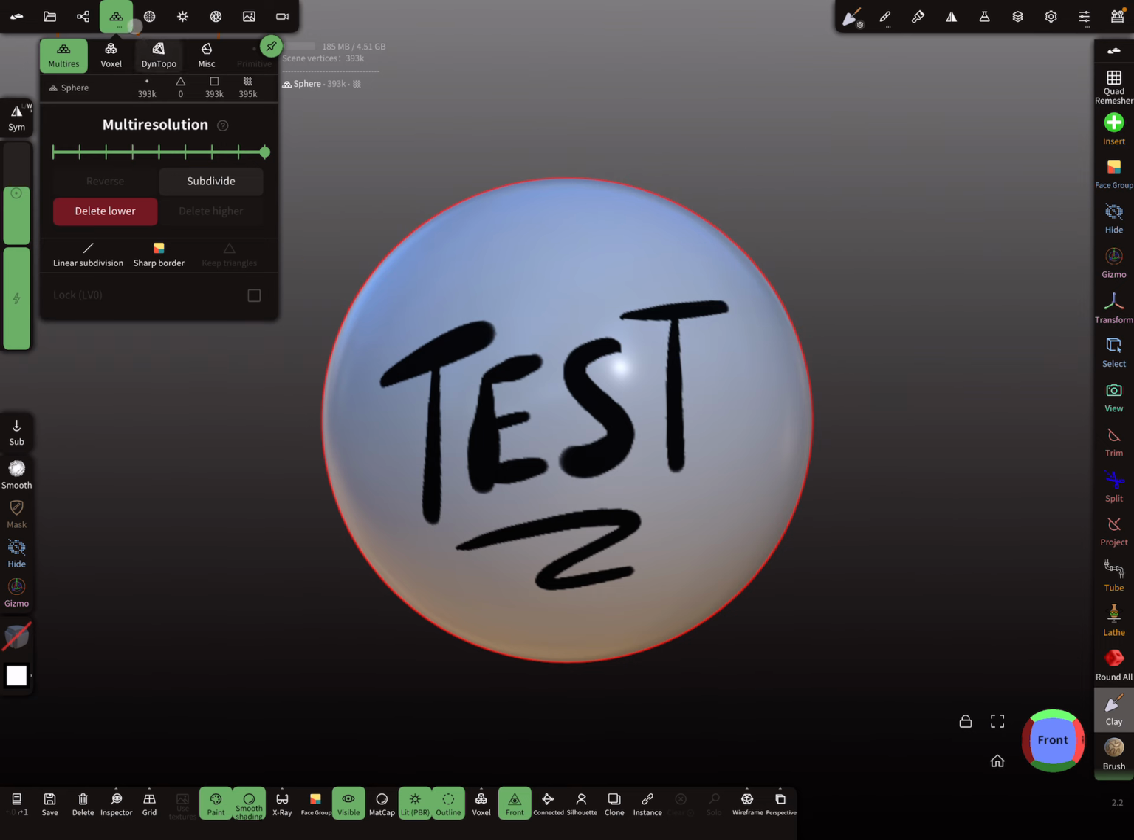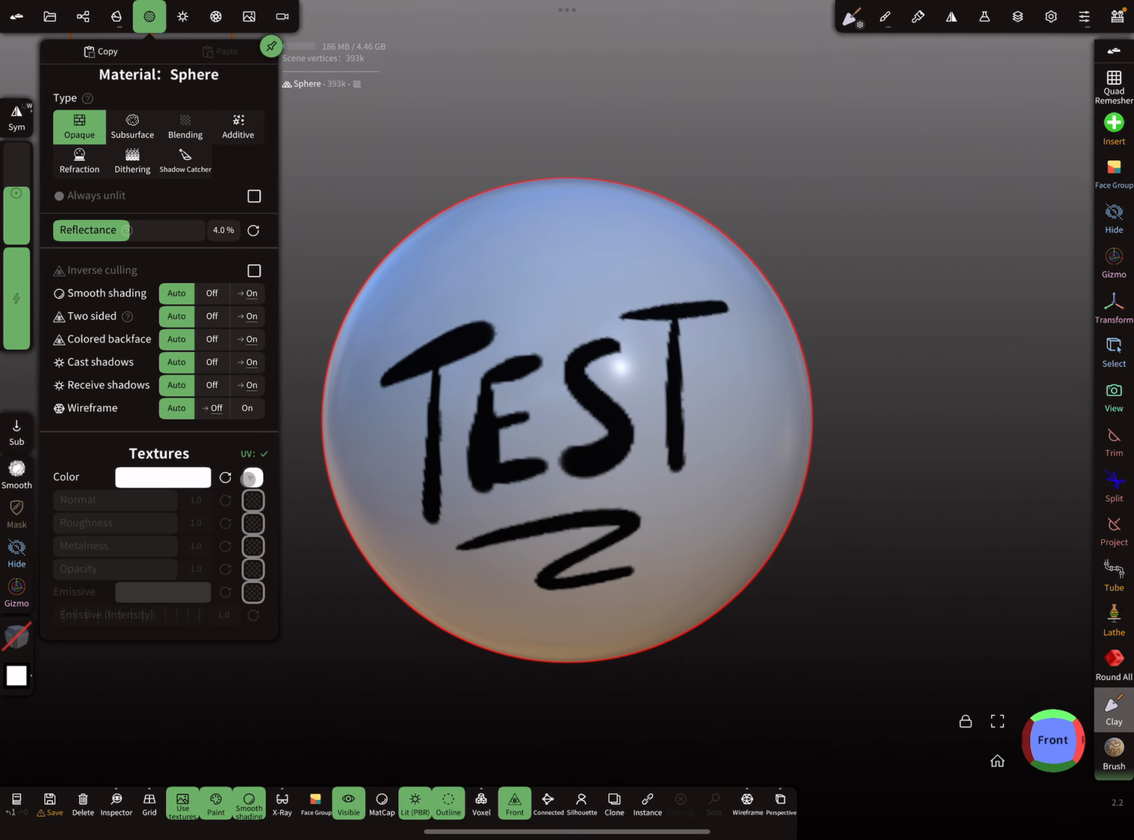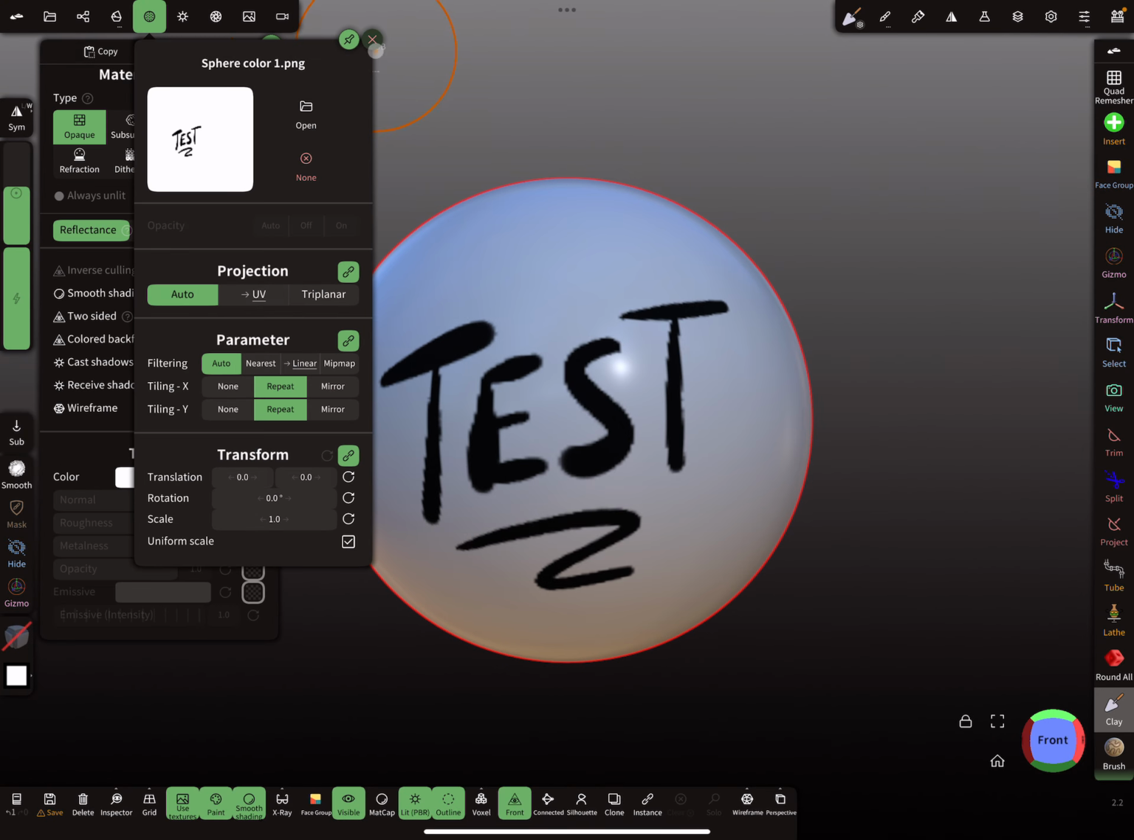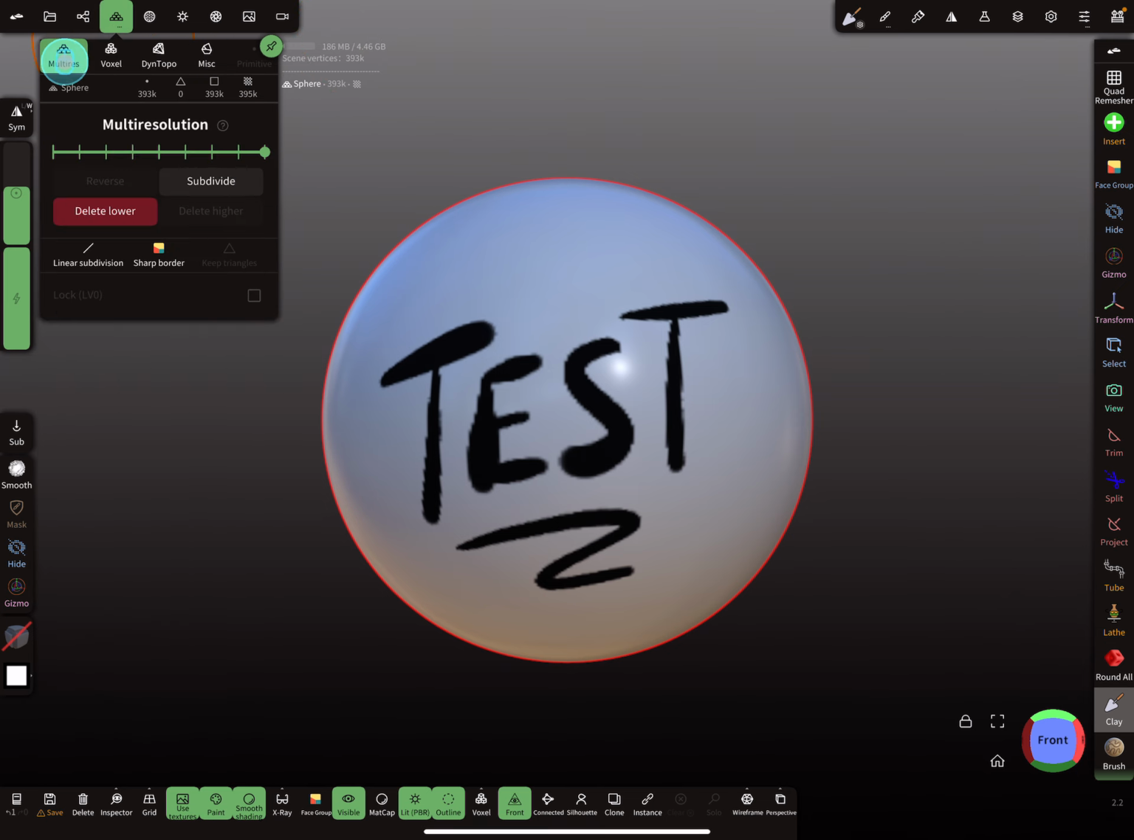Okay, so we need a texture. I painted here the vertex color and I bake here the texture from itself. So now we got this texture. Okay, the next thing here, the multi-resolution. I reduce the multi-resolution to a low poly mesh and I delete the higher ones.